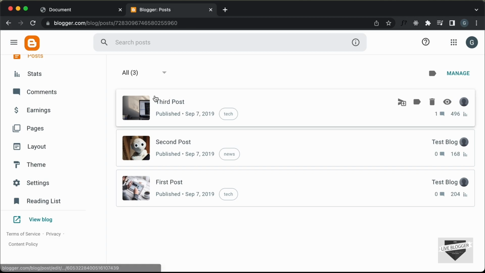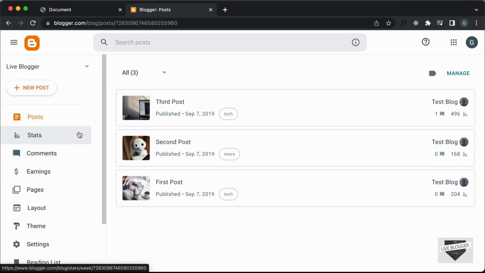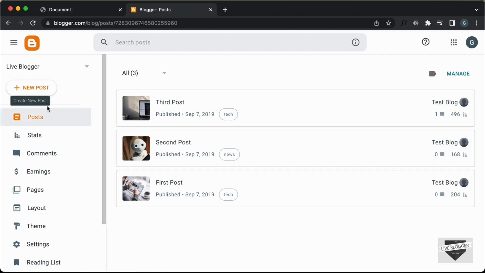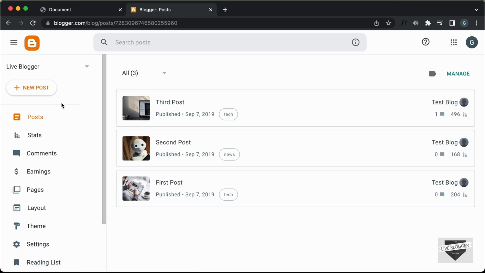Right, here I'm in the dashboard of my Blogger website, and we can add this inside a post or a page. I'll just add it inside a post. So let's create a new post over here. I'll just click on new post. You can also add it inside an existing post if you want. I'll just create a new post.